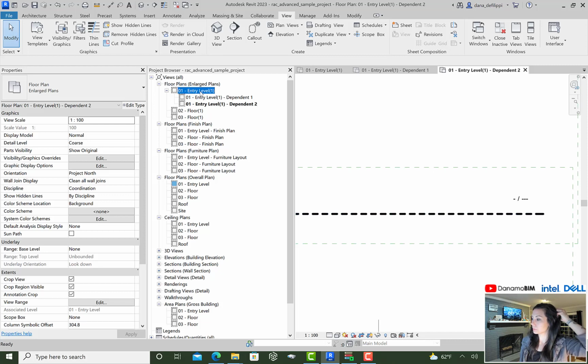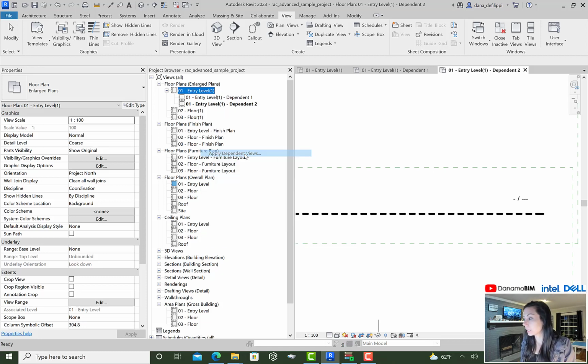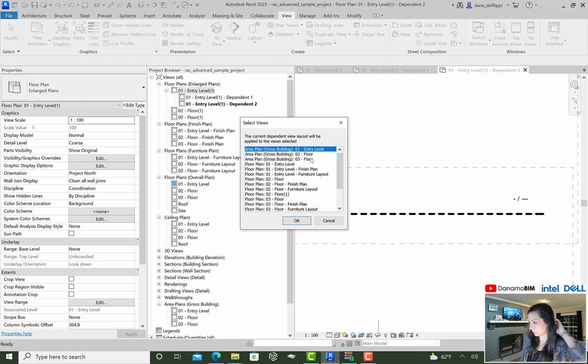Now that we have those, we can right click on the parent view and apply dependent views. Essentially what this is going to do is not only copy this dependent view setup to the other views that we specify, it's also going to copy the view reference attached to the dependents that are newly related to the parents that those live under. So if I click on apply dependent views, you'll see it shows me all of the views with the same scale.